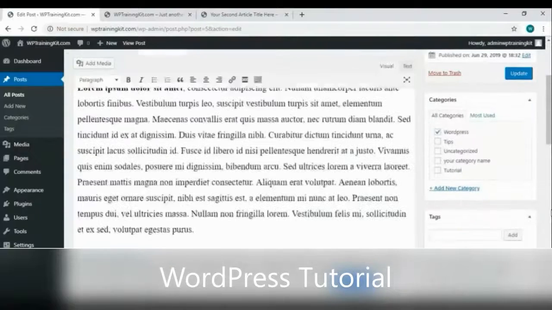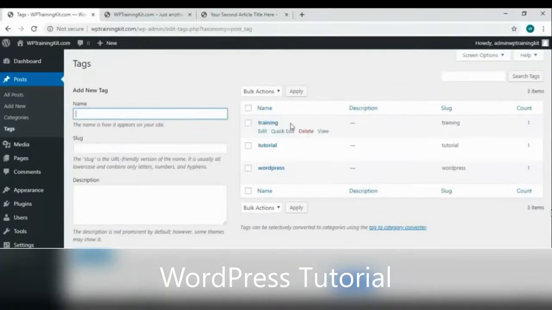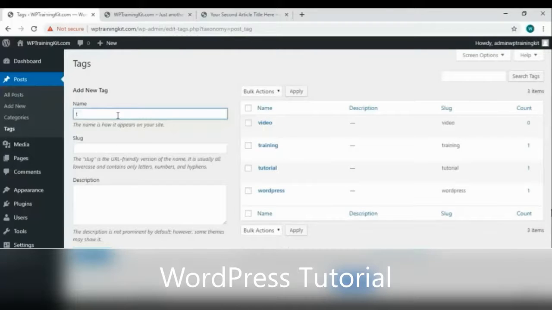Here on the left, you also have Tags option. Click on it. Here are all your tags. You can add new from here. Just insert tag name and click on this Add New Tag button. Your tags are added successfully.